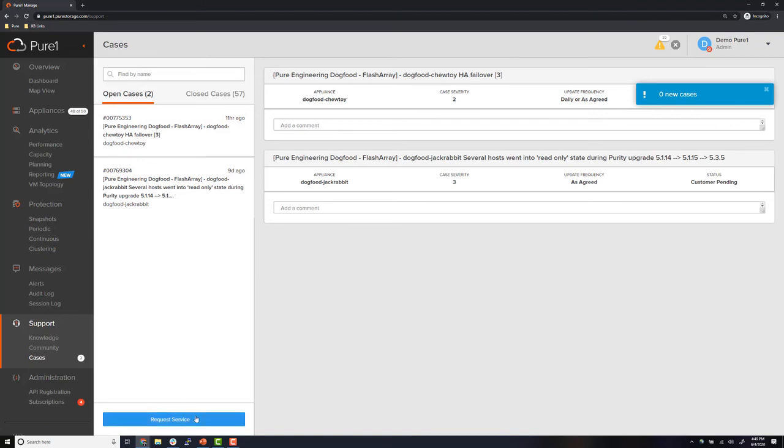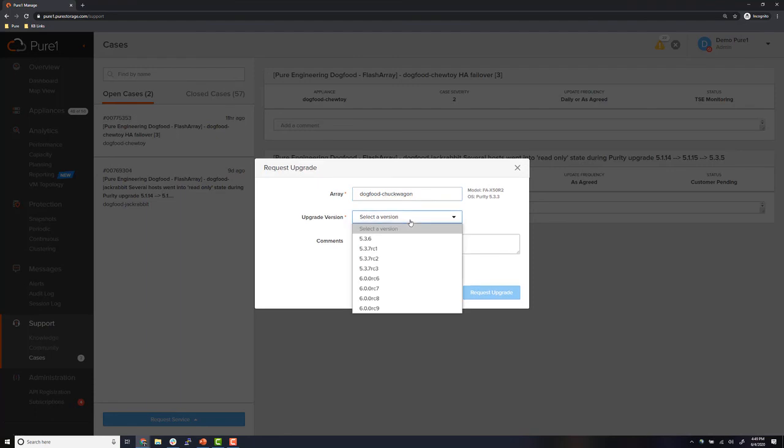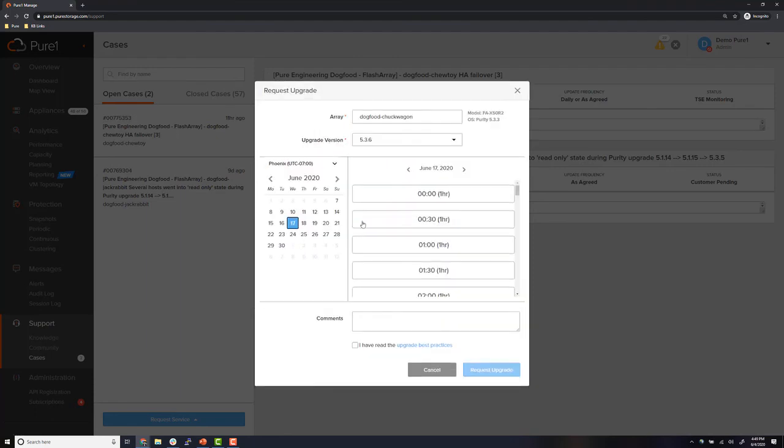You can also request service. You can request an upgrade to your Purity software, so you can schedule an upgrade, and you'll have calendar access on all of this. You can use this tool to schedule an upgrade and select an available time slot.